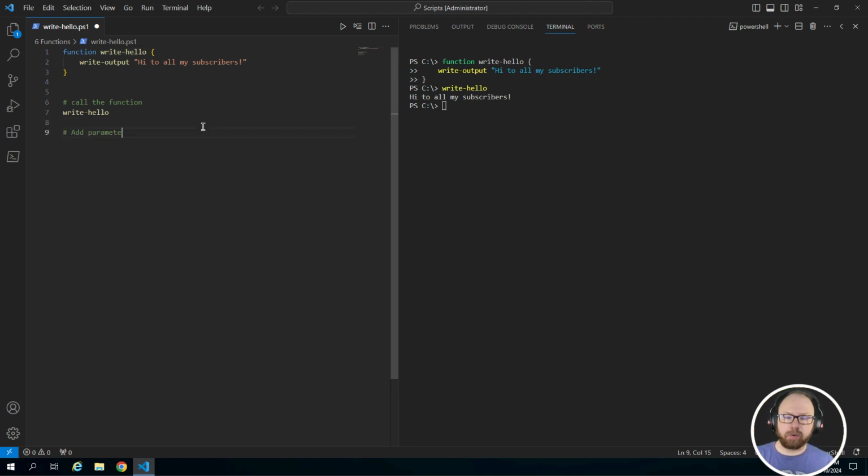Next, we're going to work on parameters. A parameter is something you can pass into a function. So think of it as making your function more dynamic. For this example, we'll create a parameter, make it a string value, and call it name. So we'll pass in a name to our function. We'll make it dynamic, we'll say hi, whoever's name, and then let's write PowerShell.